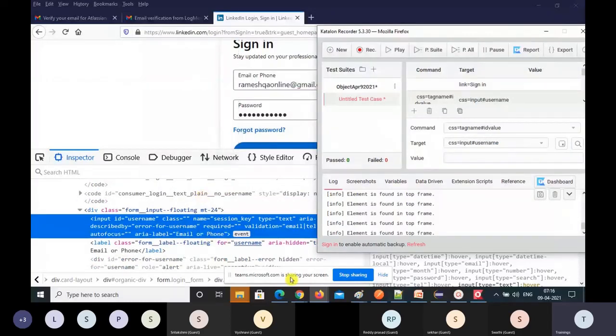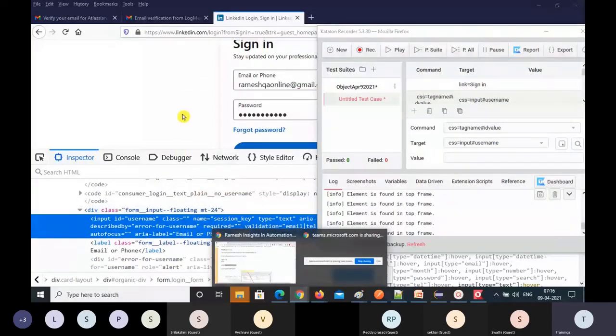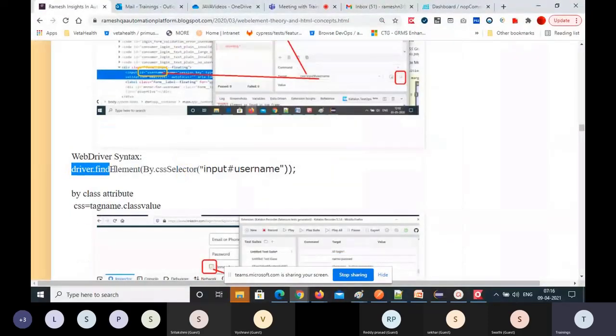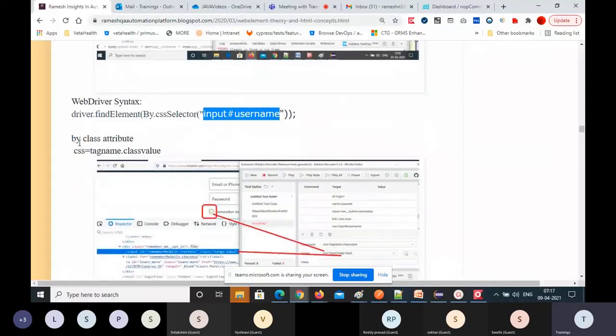That's one thing. Now, the second formula. If there is a class, in WebDriver, how people will write, let me show you: driver.findElement(By.cssSelector(...)), and the parameter value I'm passing is tag name hash ID value. That's simple, right? So I'm covering the methods and also the CSS formats. Next, if the element has a class attribute, how can you write it in CSS format? See that, tag name dot class value.